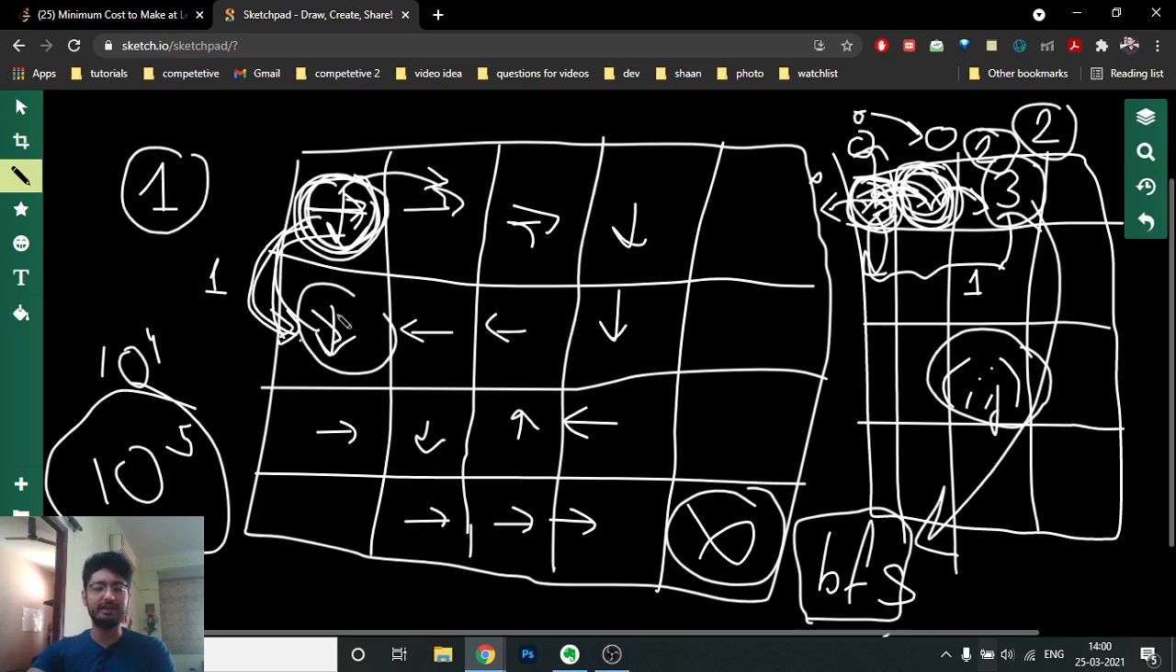But maybe the minimum value stored at this point is, let's assume, 100 or like 10, and then if you go through this path, maybe the energy spent will be 8. So you'll update this path and then you'll put this in the queue. Or if this is 10 and then the energy spent is, let's assume, 12, then obviously this is maximum.